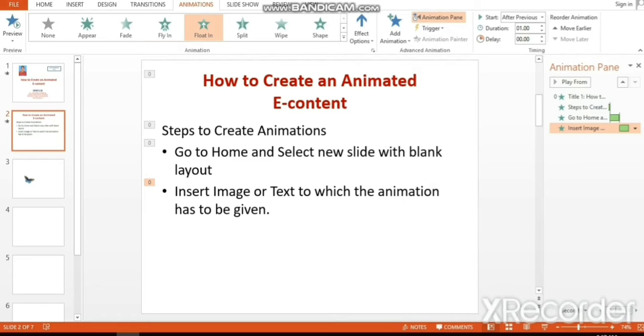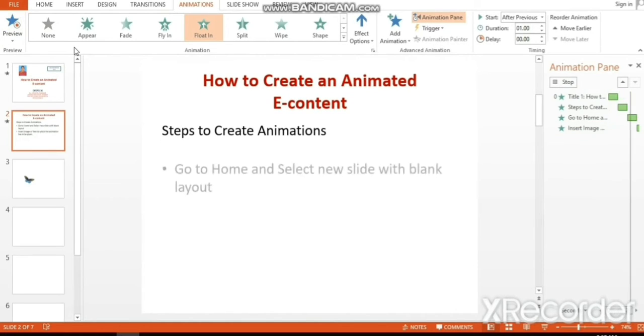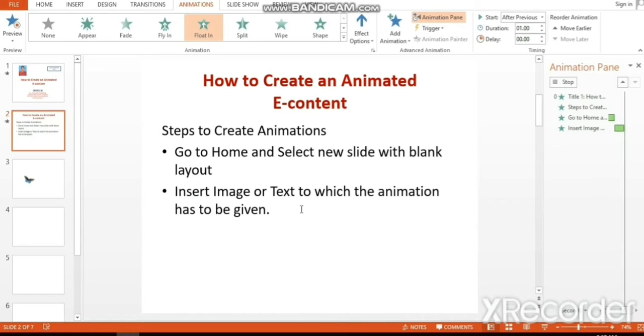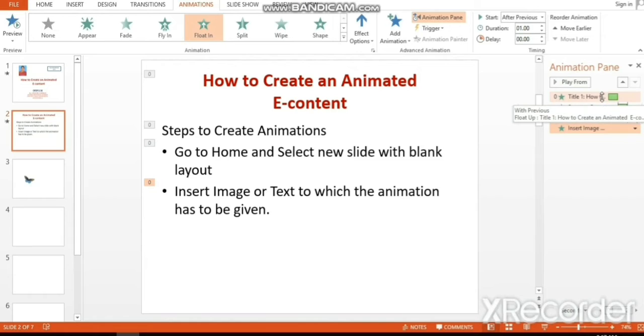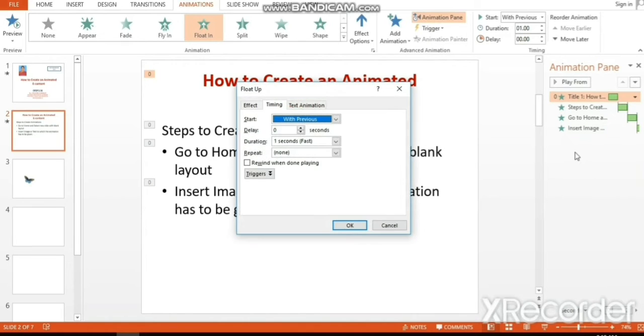Then go to preview. In the task pane, the slide will appear like this. Text in the slide will appear automatically. The next step is to fix the timing. For that, you have to go to animation pane and click this down arrow. You have seen Timing. Click on this and a new dialog box will be opened.